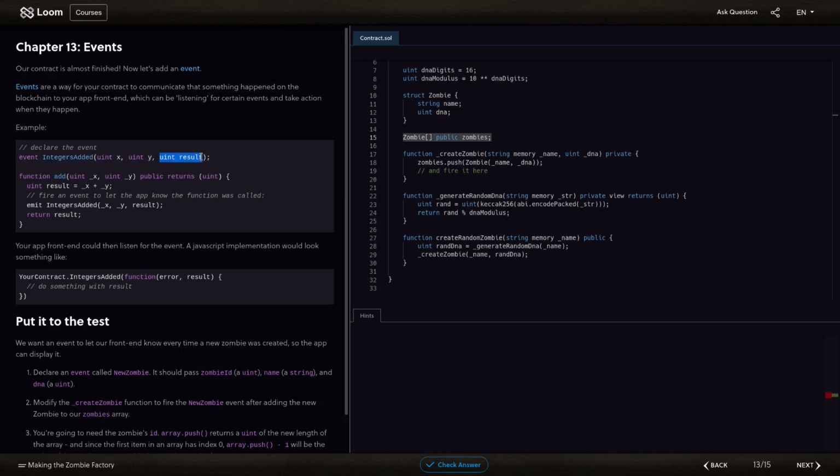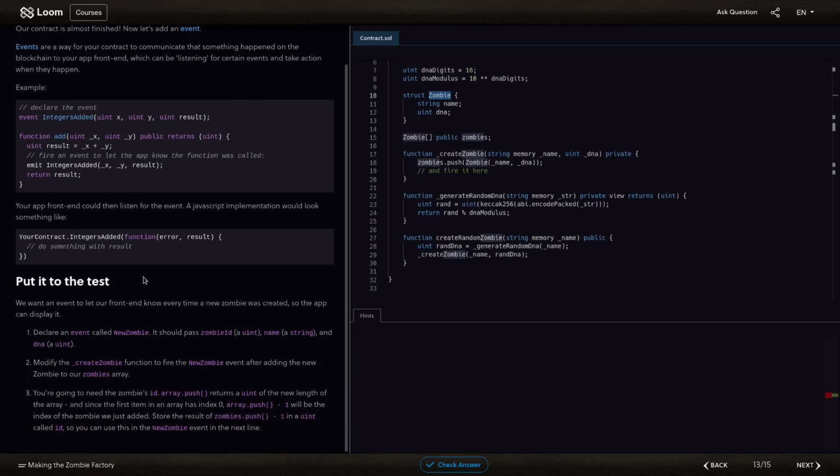You can imagine if we returned the zombie object, the new one that was just created, we would emit a zombie every single time, right? I don't know if that's what we're going to do because, like I said, I haven't gotten this far, but let's take a look. So put it to the test. We want an event to let our front end know every time a new zombie was created, so the app can display it. So declare an event called NewZombie. It should pass a zombie ID, a name, and a DNA.